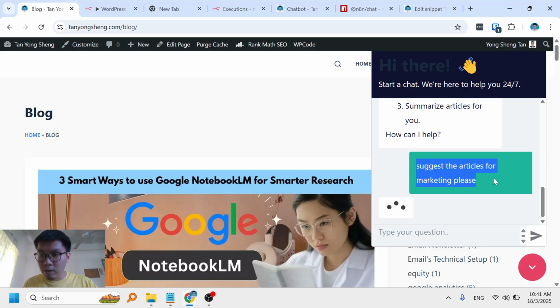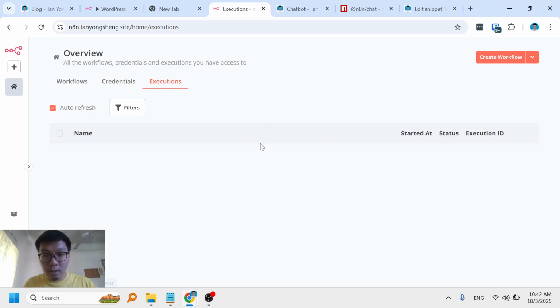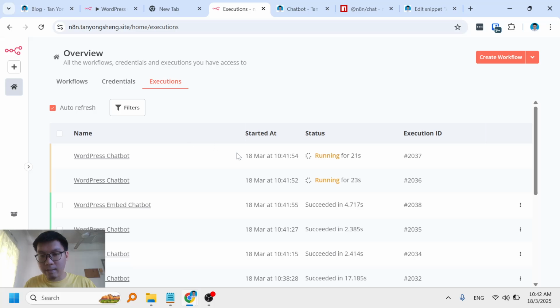For this workflow, to be honest, it's quite slow because it is performing some scripting behind the scenes. It will take around 60 seconds. In the meantime, maybe we can look at the back end and see it trigger some tasks to run.